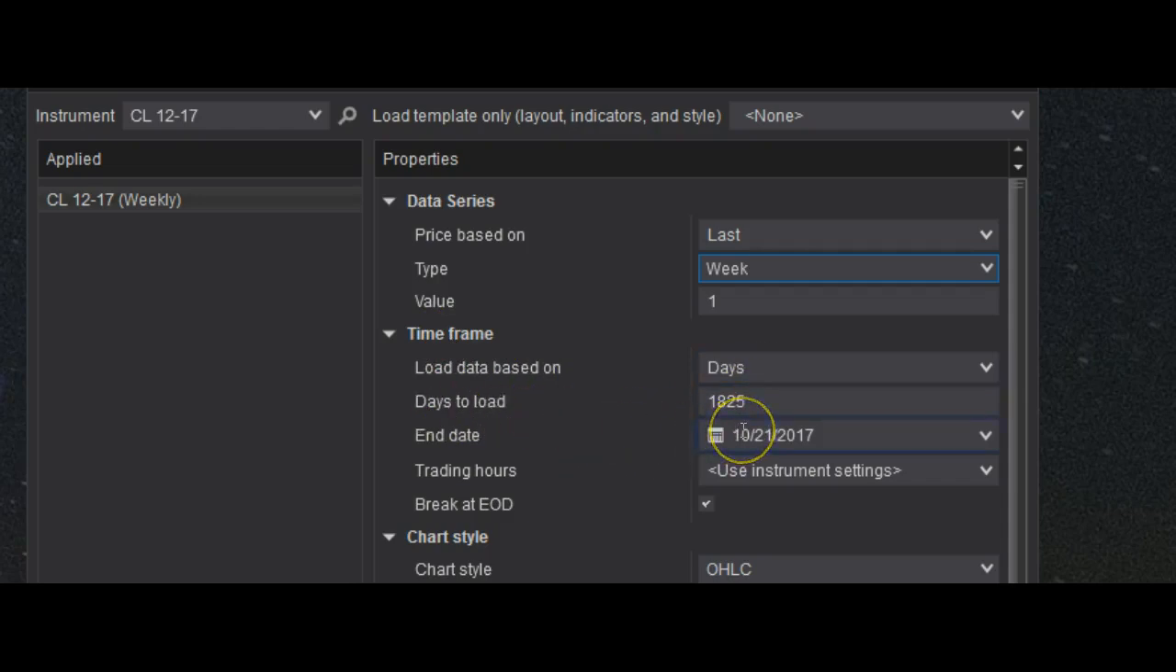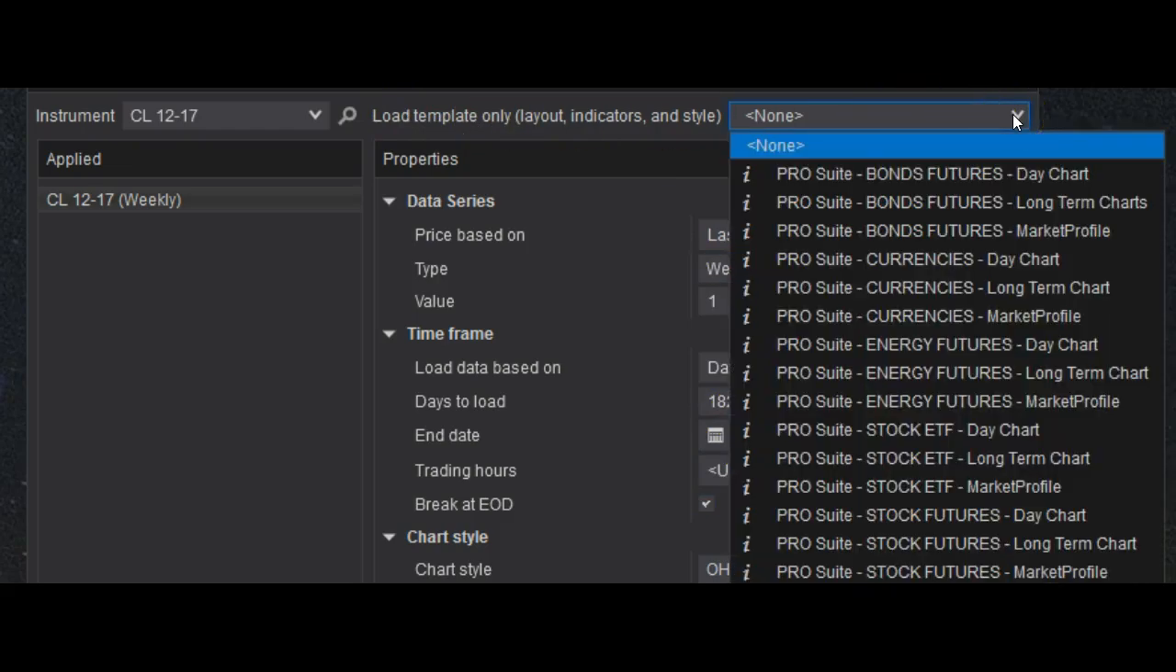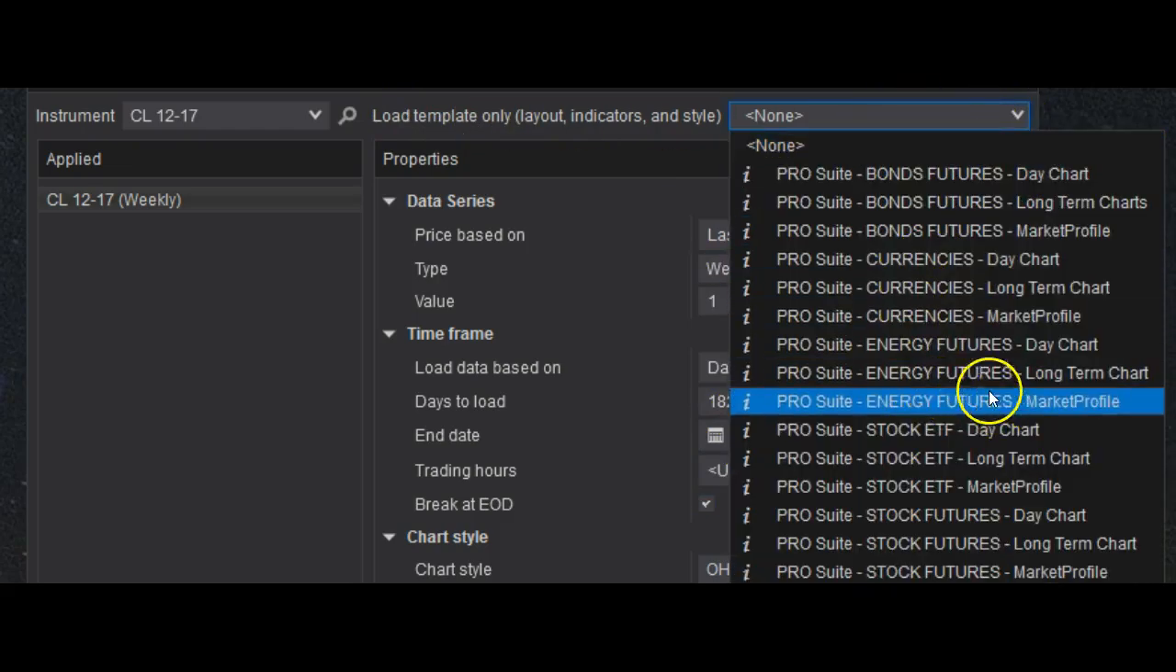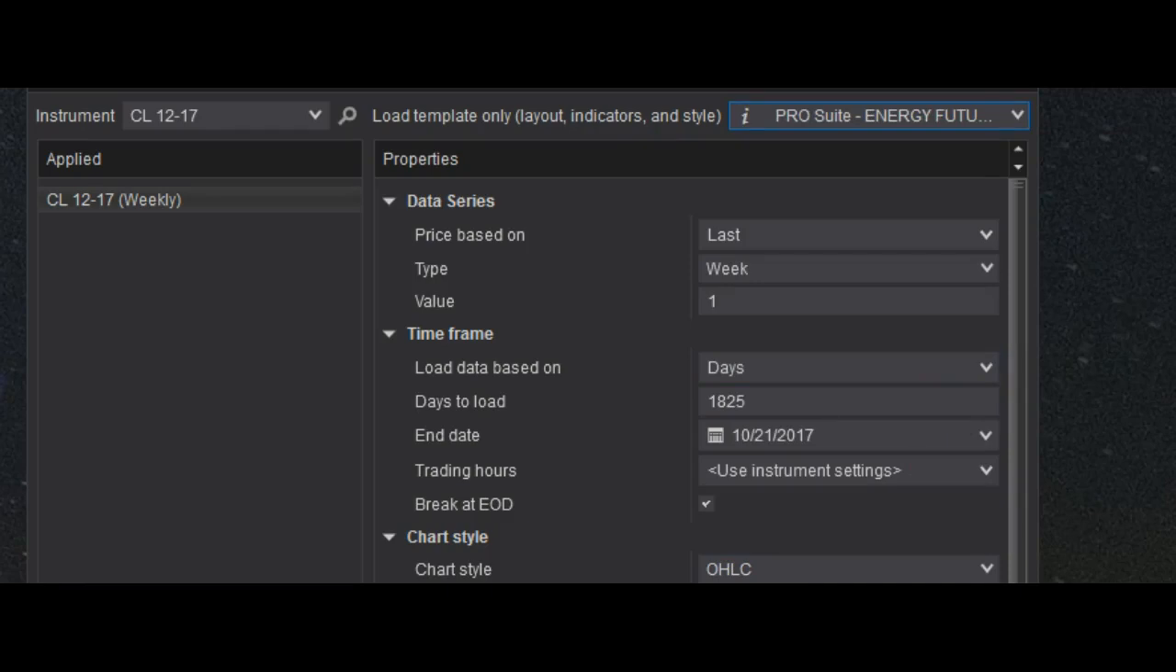And days to load by default, it is set to 1825 for the weekly chart. You can leave it this way. That's good. That's the number I'm using. So now we go up to the load template, and now we're gonna set the energy futures long-term chart for the weekly chart, and I click on OK.